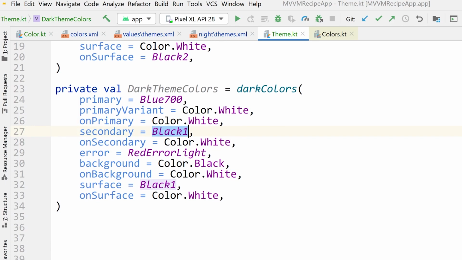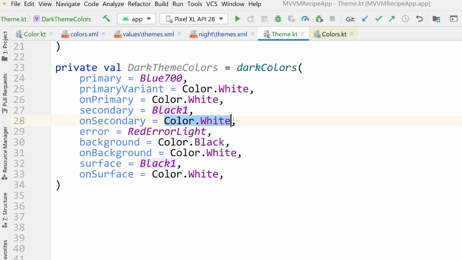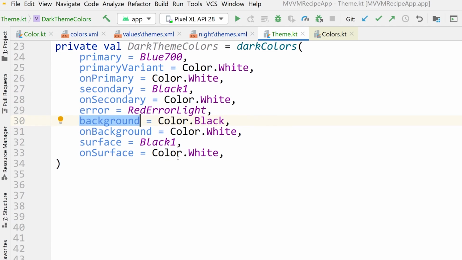Secondary is black 1. Lots of stuff is going to be black. On secondary, so the text on there is going to be white. Background is black, basically. So this is a slightly lighter black. Black 1 is lighter than regular black. So the darkest possible for the background is generally what you want. And then also surfaces are generally lighter. Basically, the most important thing I think in a dark theme is your background color should be black. Your surfaces should be slightly lighter than that black, and then the rest is sort of customizable, other than you should probably make your text white.